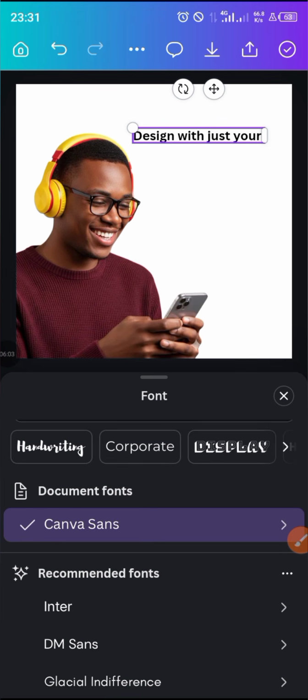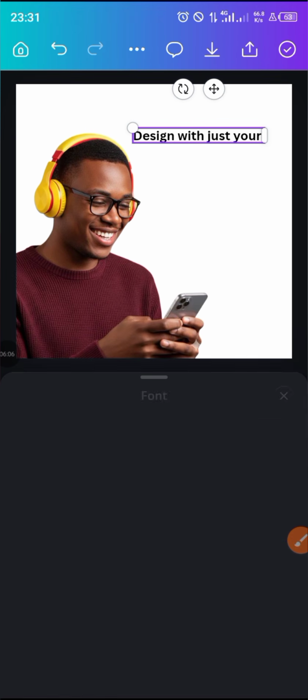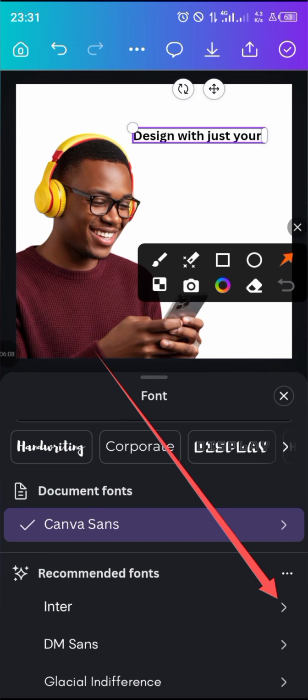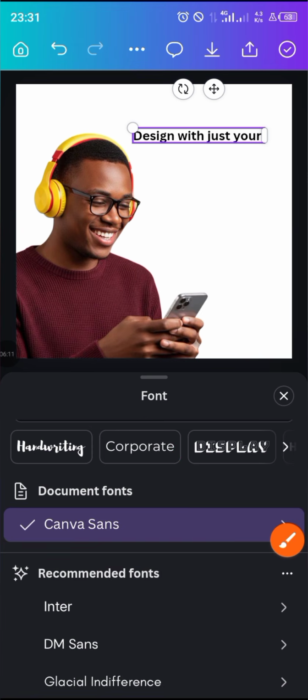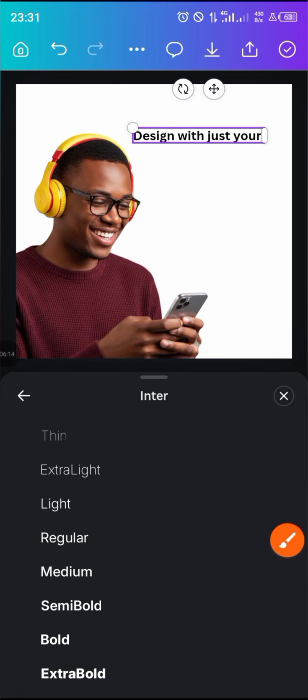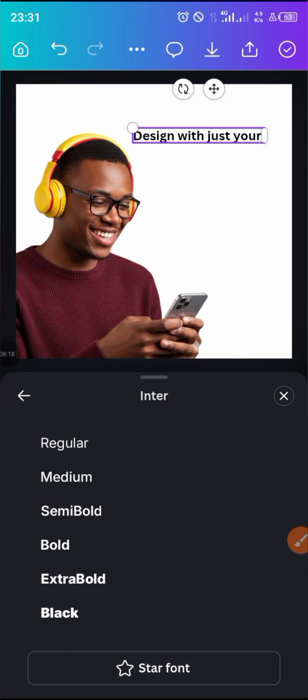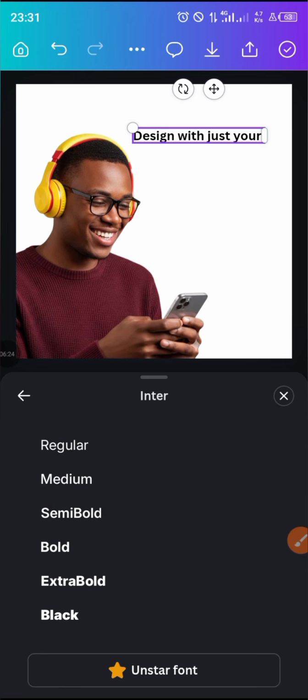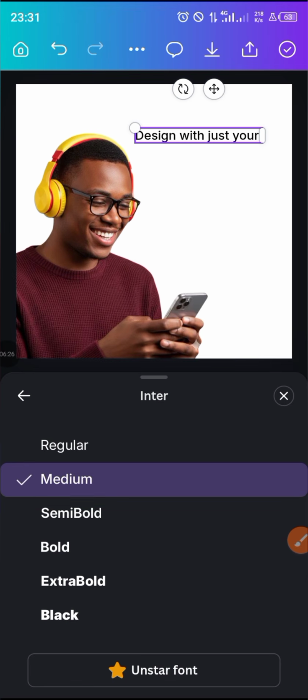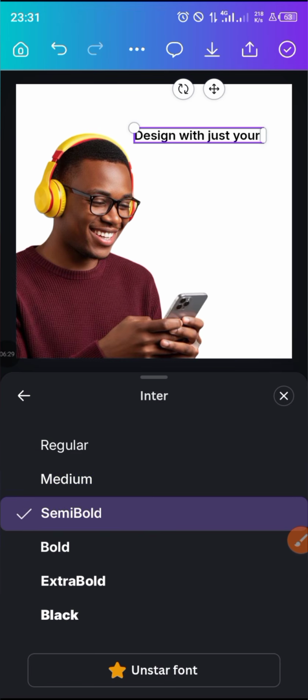So we are using Inter. This Inter. We are using the Inter. So you can click on this arrow to see different sizes of the Inter. So you click on that, you can see the thin, the extra light, the regular, medium, semi bold, extra bold, and black. So we can choose to use any of them. So for this one we are using the medium.